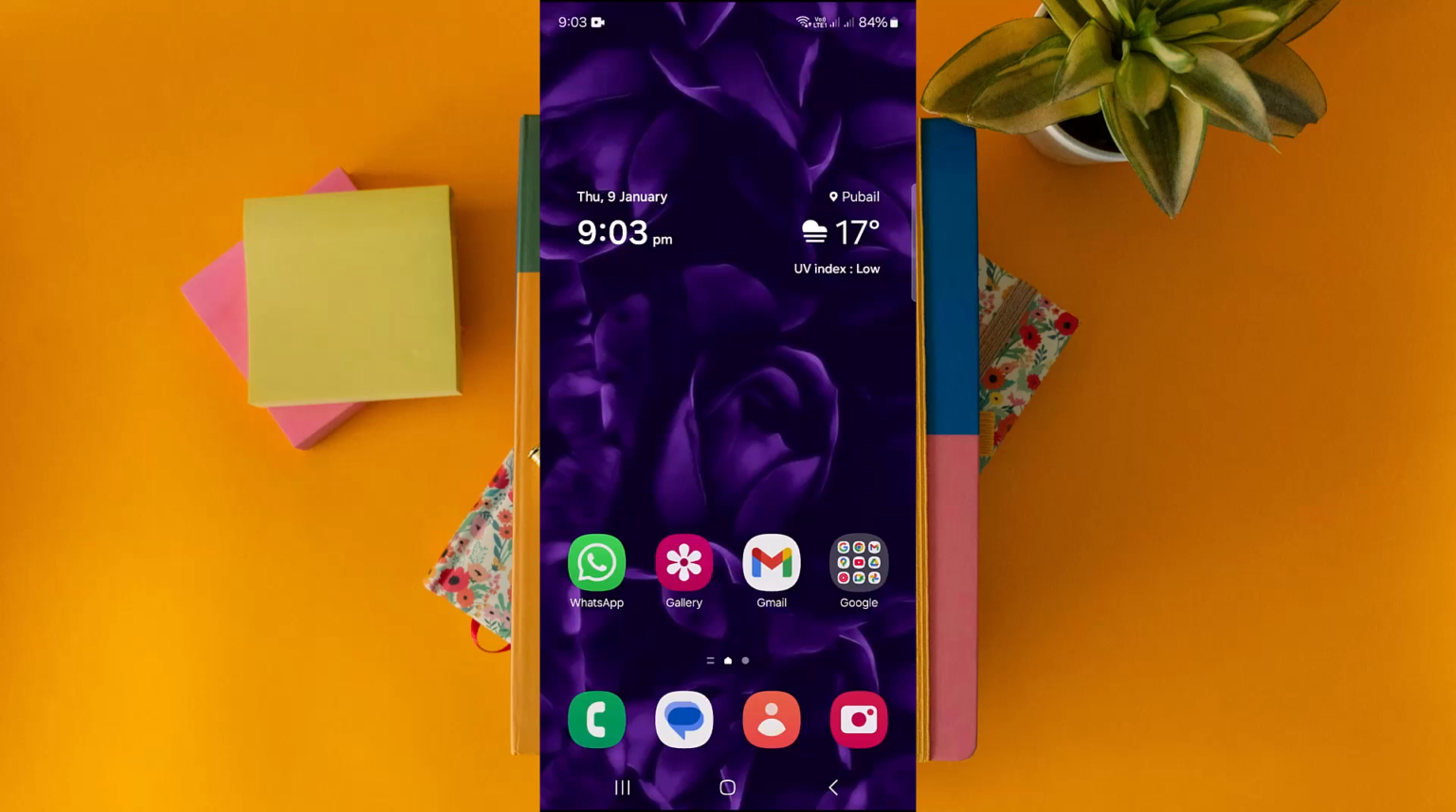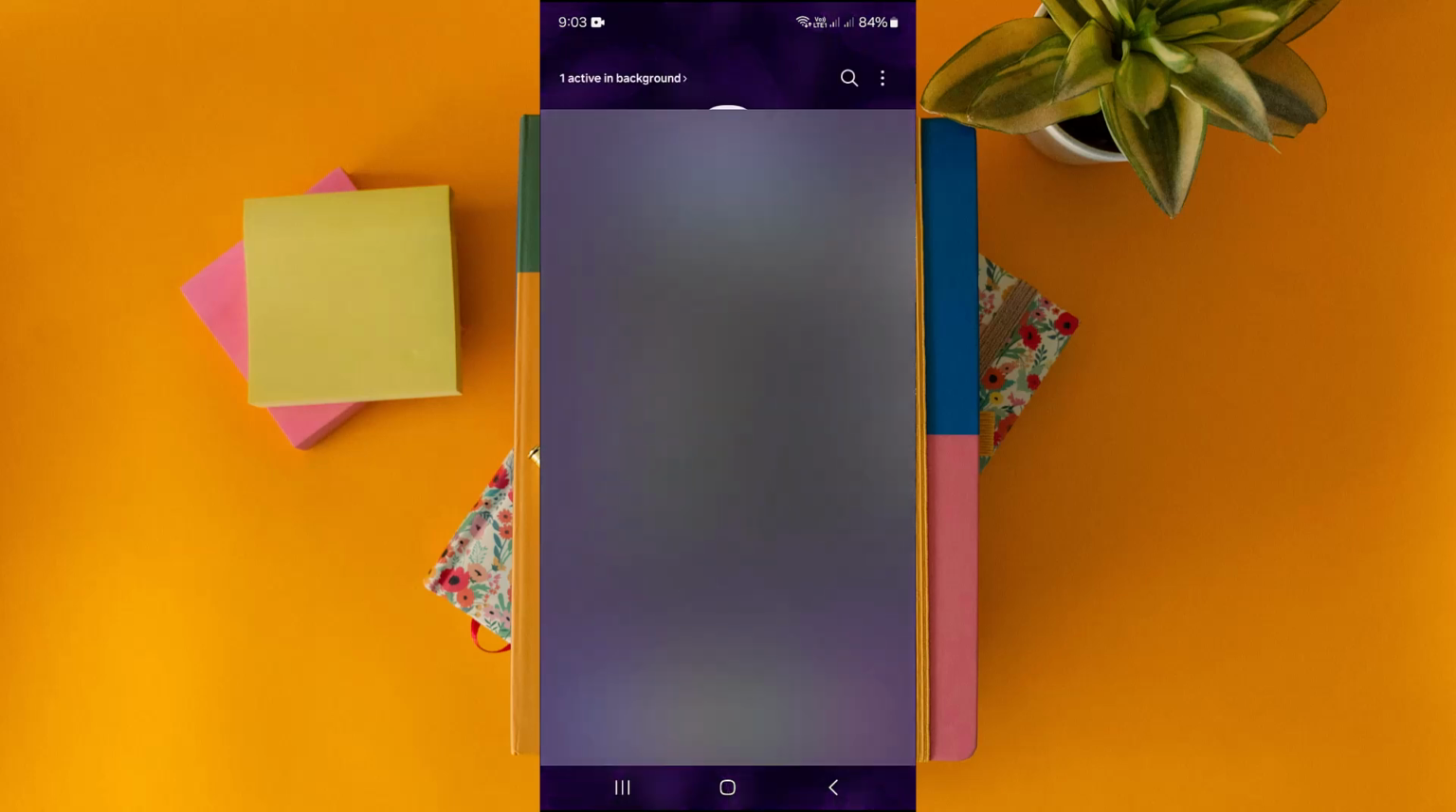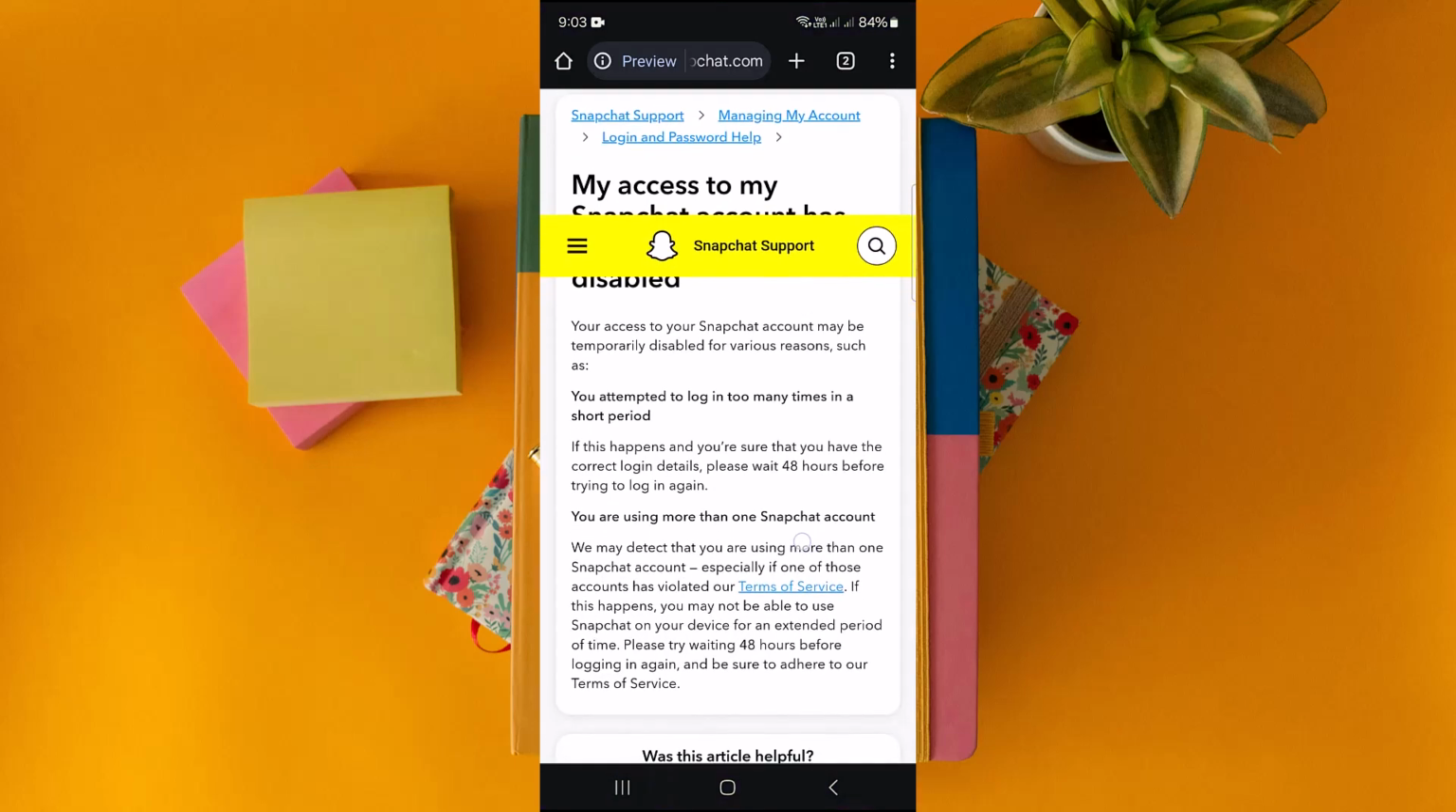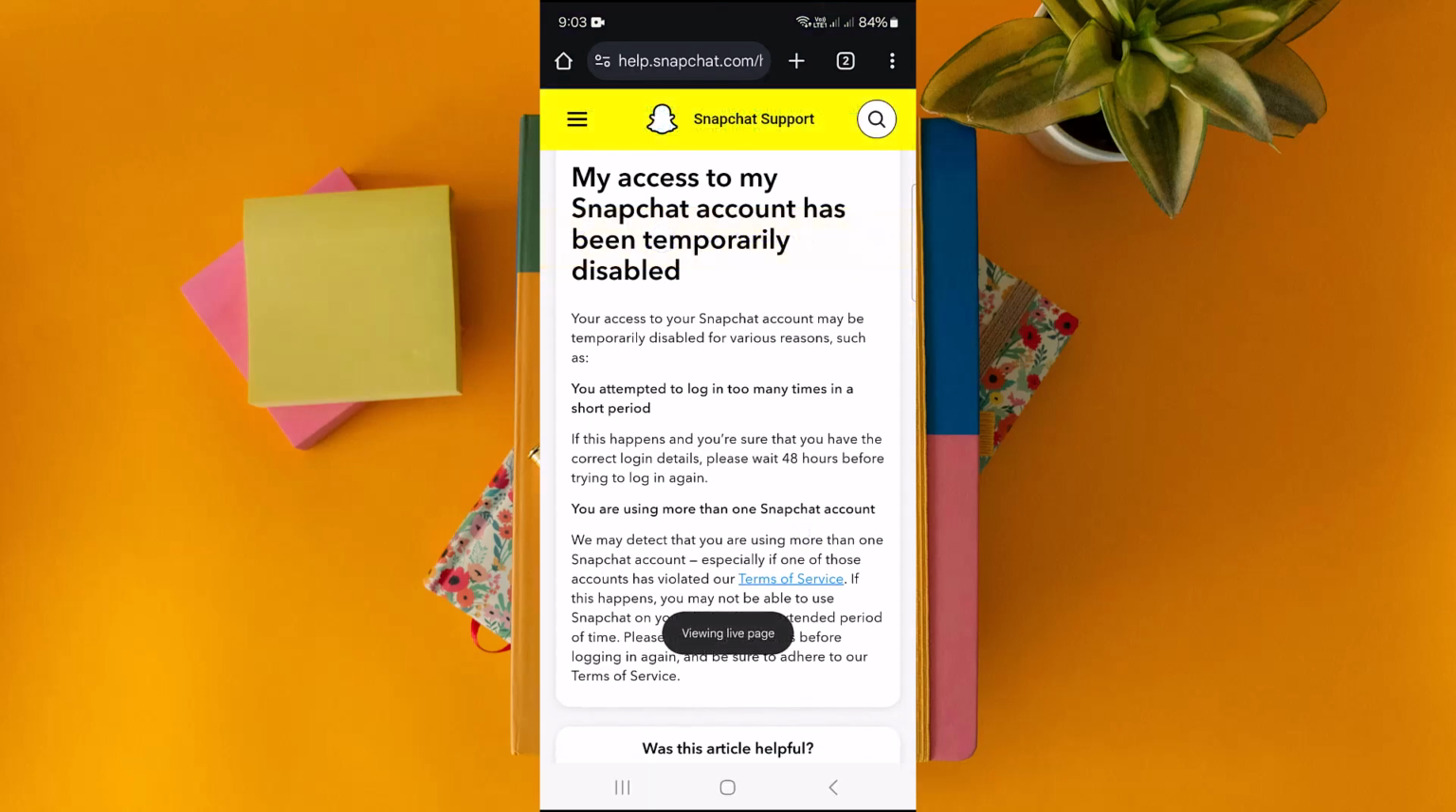In today's quick video, you are going to see how to fix Snapchat temporarily disabled. So to fix that, let me show you how you can do it. If you want to access your Snapchat account that may be temporarily disabled for various reasons, such as you attempt to log in too many times in a short period, if this happens and you are sure that you have the correct login details, please wait 48 hours before trying to log in again.